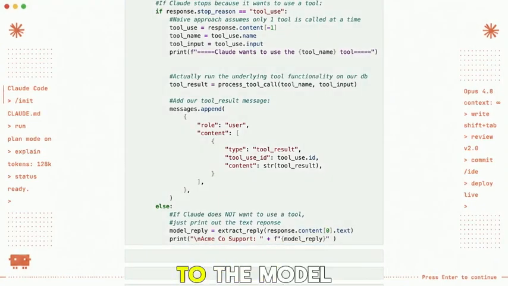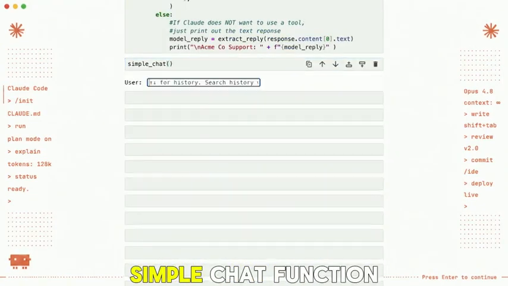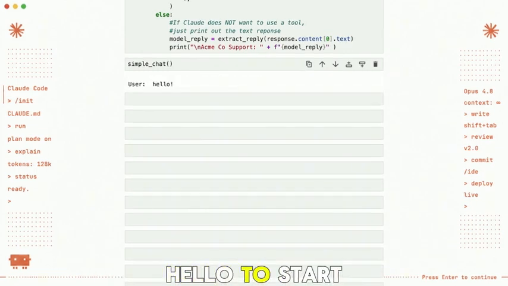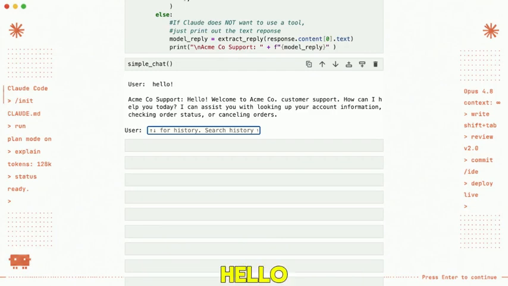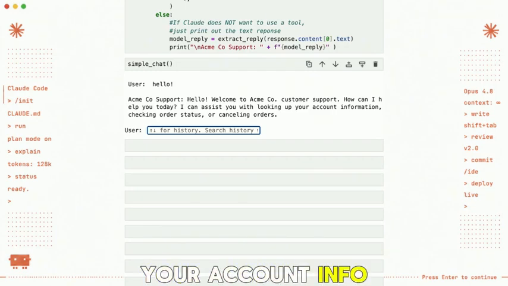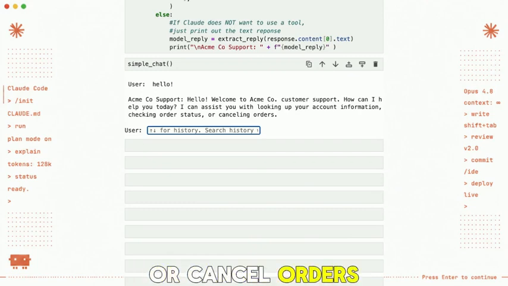And then you can try chatting to the model. Simply run the simple chat function and then enter your first conversational message, maybe something like hello to start. There's a response. Hello, welcome to AcmeCo Customer Support. How can I help you? I can look up your account info, check order status, or cancel orders.